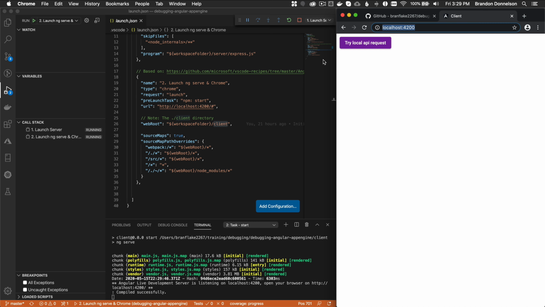Okay, great. Now, if everything works correctly, I could click on the button and it should return the board is green. So I'm going to click on try the local API request and it returns the board is green. So the entire process is wired up and ready to go. Well, that was pretty cool.